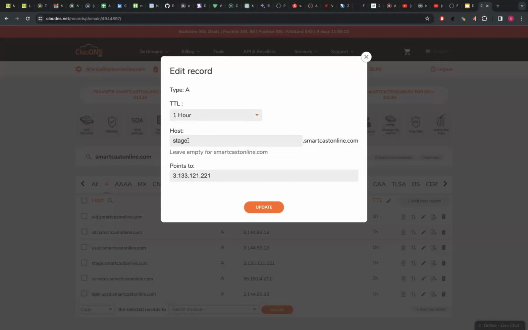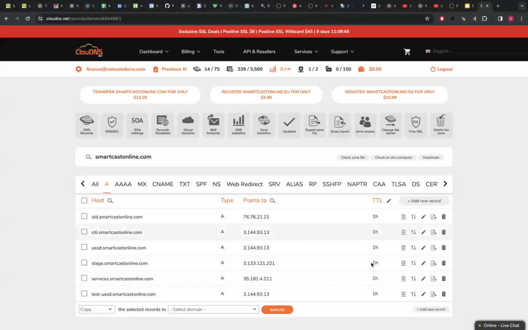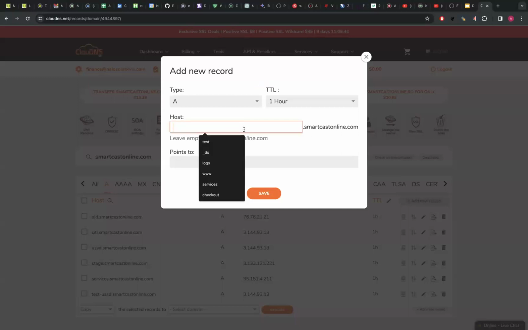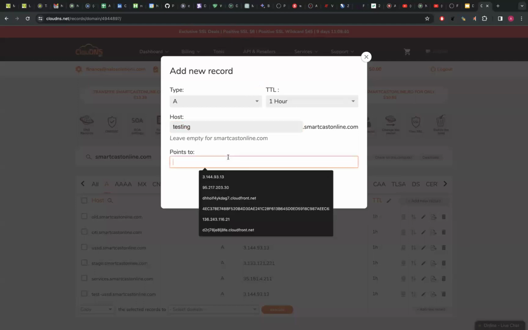The host over here is for the subdomain that you would like to create. If you are creating it just for a new domain, you can leave it blank, and then it will pick. And then the points to over here is the IP that you want to point the class A record to. Yeah. And that'll be it. So let's go back to creating a sample: testing.smartcast.com. We'll point it to the stage IP.